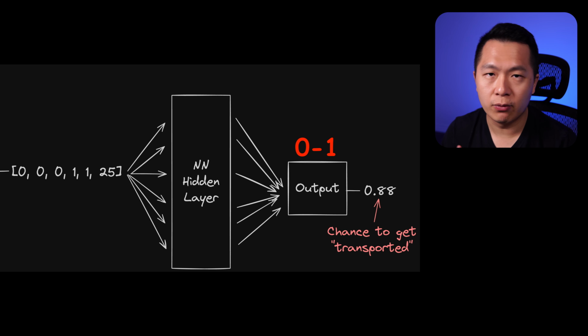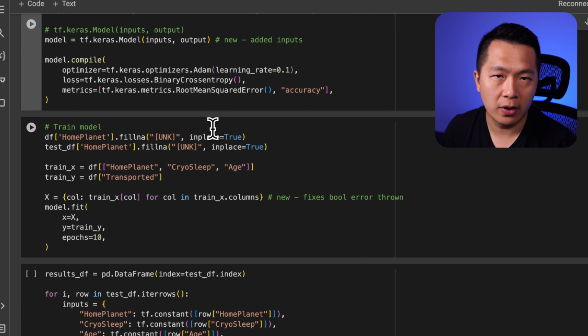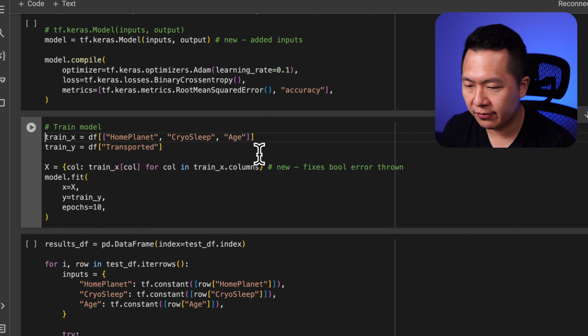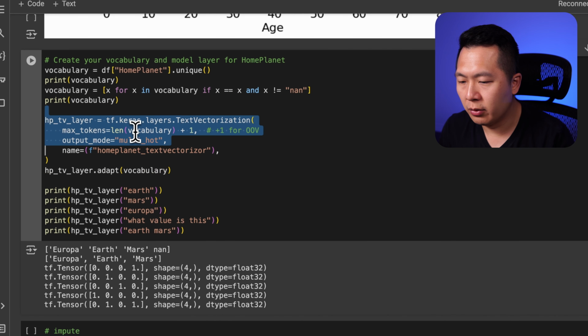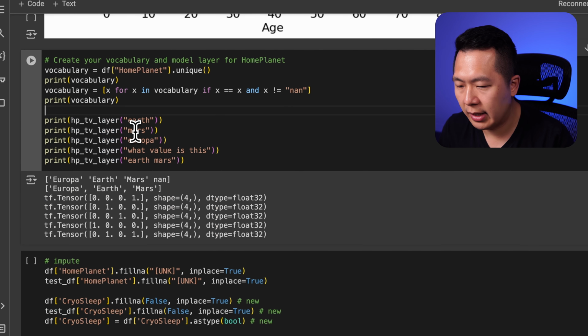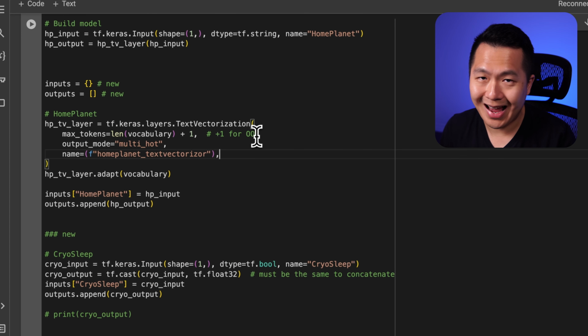We're going to refactor our code a little bit. We typically want to group up code that has the same function so that it's easier to control the flow when we want to update or change our features. So we're going to move these home planet fillnas up here with the other ones. And then we're going to move our layer definition for home planet down with the other ones. All right, let's actually get to training.